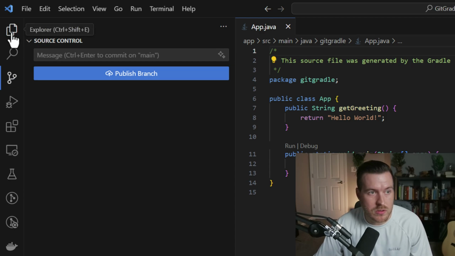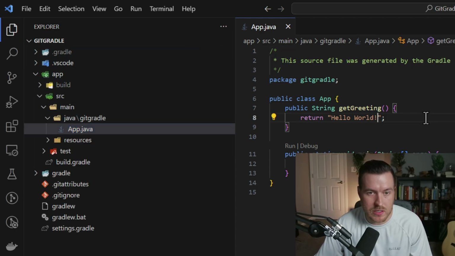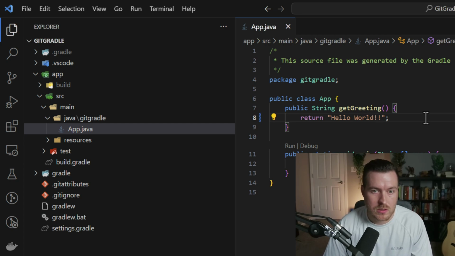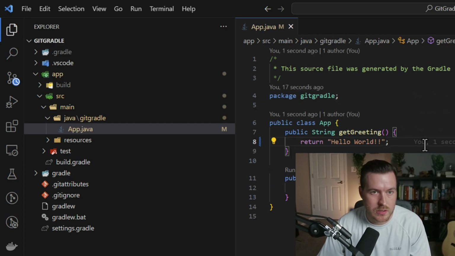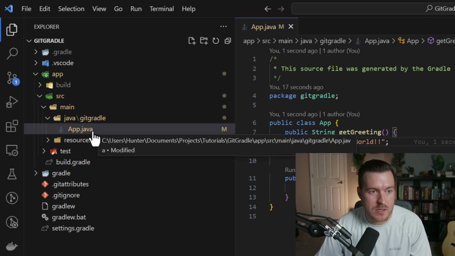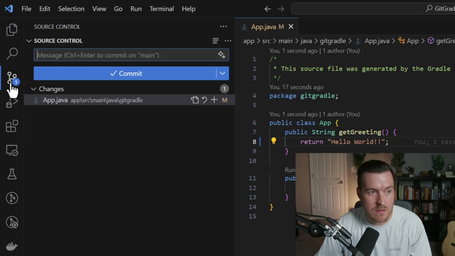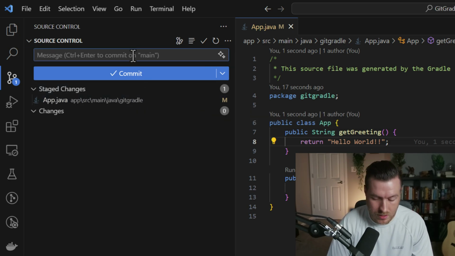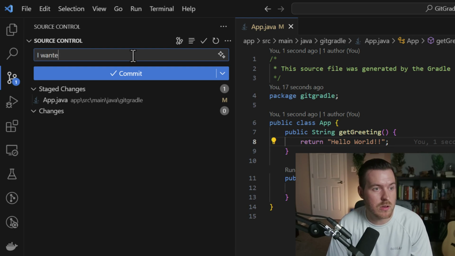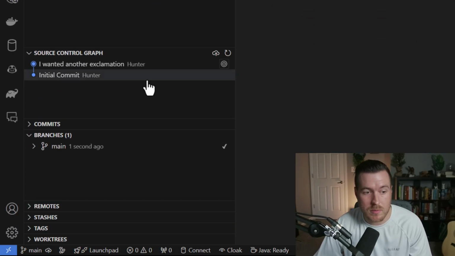We can see that by going to the Explorer. And if we change something inside of our file, like another exclamation point here, and then it gets saved, you can see it updates and now it's a little yellow. And if we go back to our source control tab, we can see that underneath Changes, we have something that has been modified. And now we can again do the same thing by staging the changes, say a new message, I wanted another exclamation, and hit commit. And now we've committed our second commit.